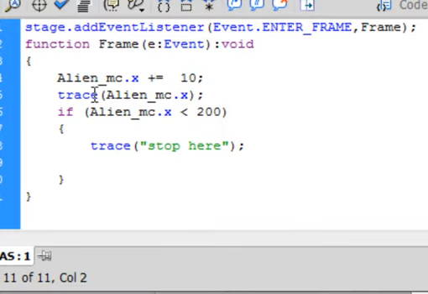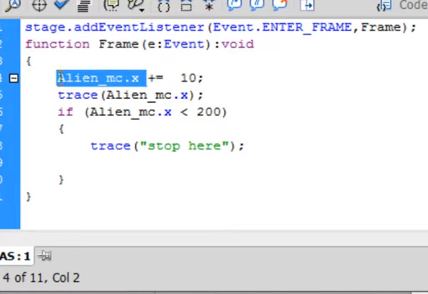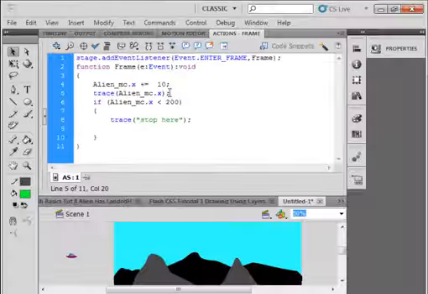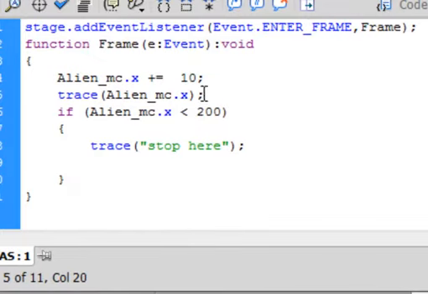Then we're doing a trace, T-R-A-C-E, open bracket, and we're just copying this and putting it in here so we can actually see where he is, in case he doesn't move, we'll know something's wrong. Close bracket, semicolon, and then we're making a statement, a test. This is a test to see where he is.